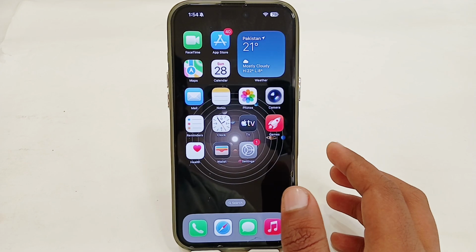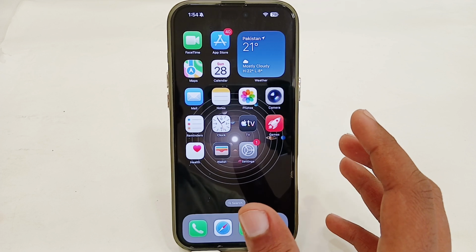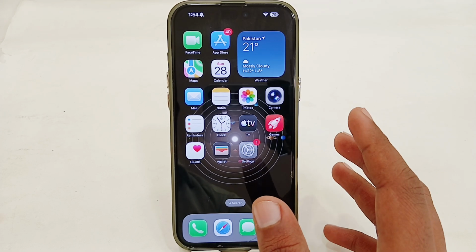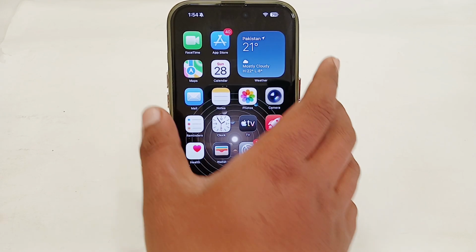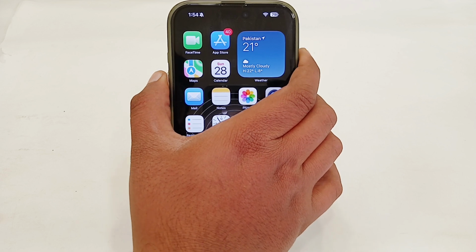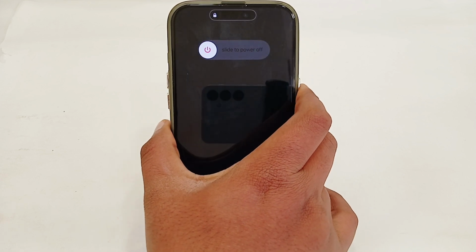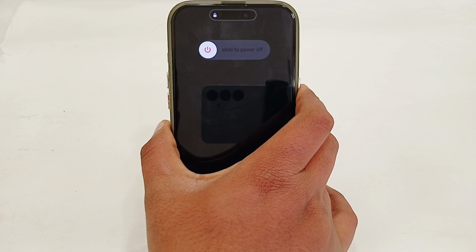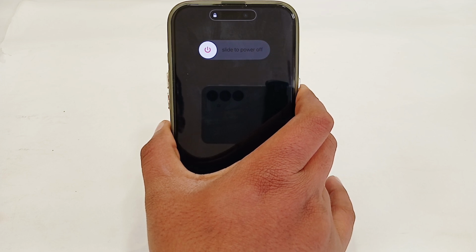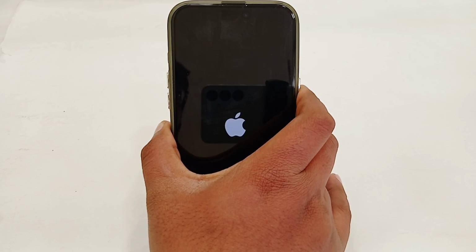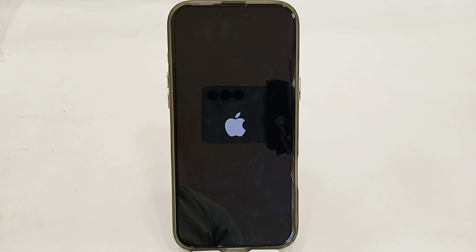And once you have done that, I recommend you try to force restart your iPhone to fix minor glitches. To do that, quickly press and release the volume up, then volume down, then press and hold the power button and wait until the screen goes black. Once you get the black screen, just wait for the Apple logo. And once you get the Apple logo, release the button and wait for your phone to restart.